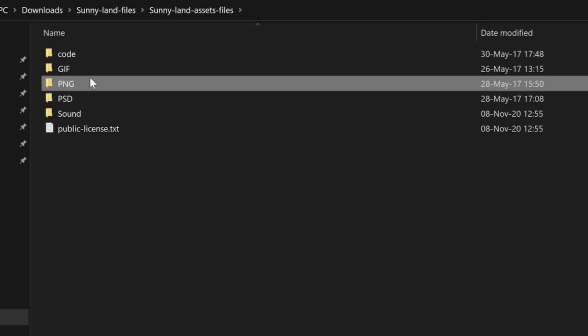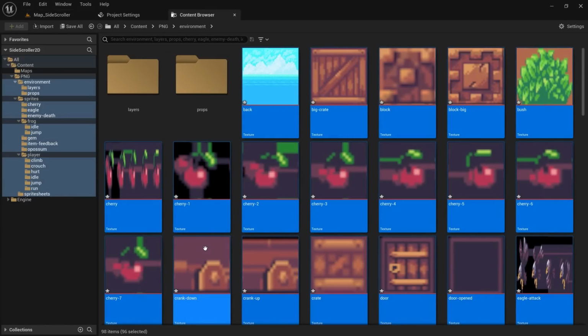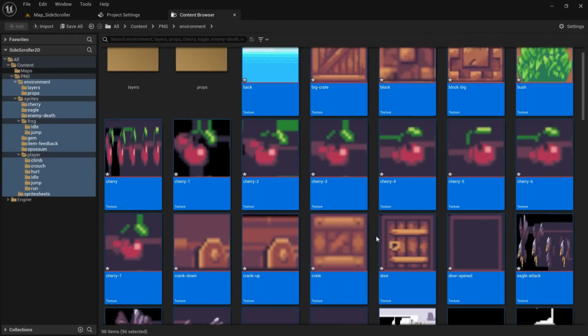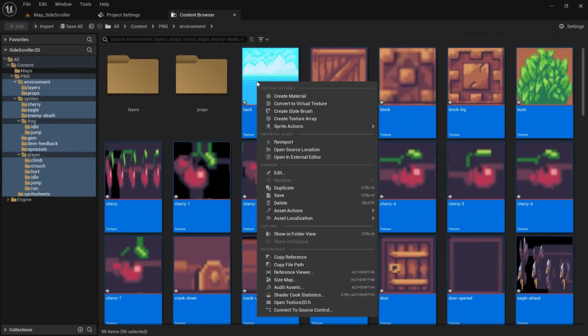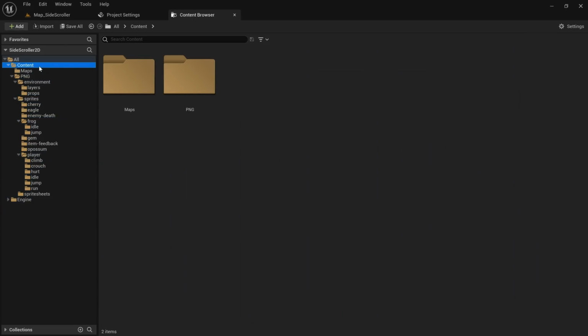You can simply drag it inside the content drawer in Unreal Engine to import them. All of the assets inside the folder will automatically be selected, which is great because we need to apply some settings. Right click on one of them, click Sprite Actions and apply Paper 2D settings. Then rename the PNG folder to Sunnyland Assets to keep things organized.